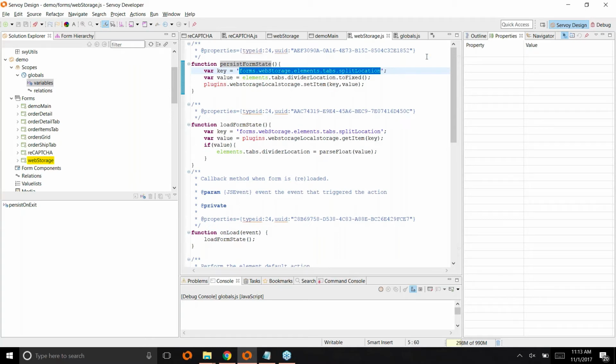But at the end of the day, it's just a string that has to be unique for that instance, and then you can give it a value. So I'm just capturing the divider location in this case. And I'm doing that when I click that persist button. Also, if I toggle that checkbox and just exit, it does it on solution close.